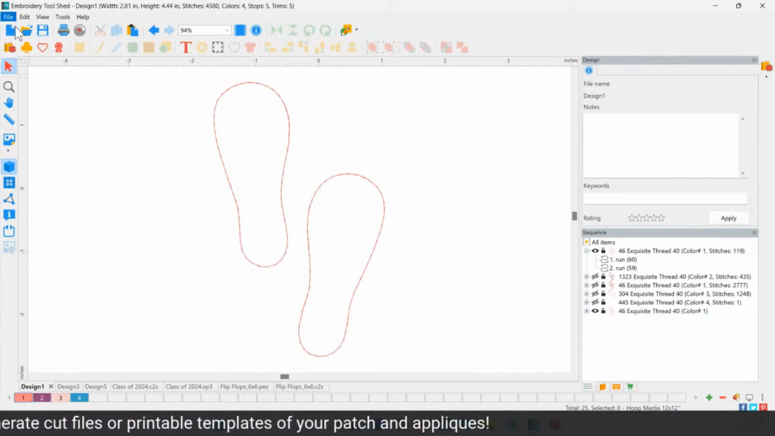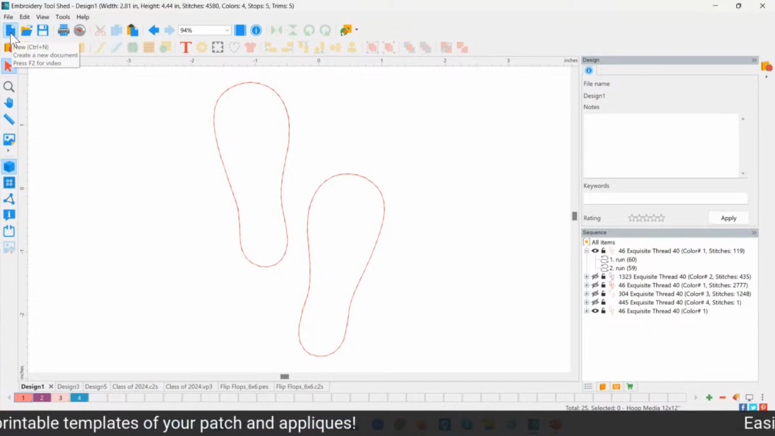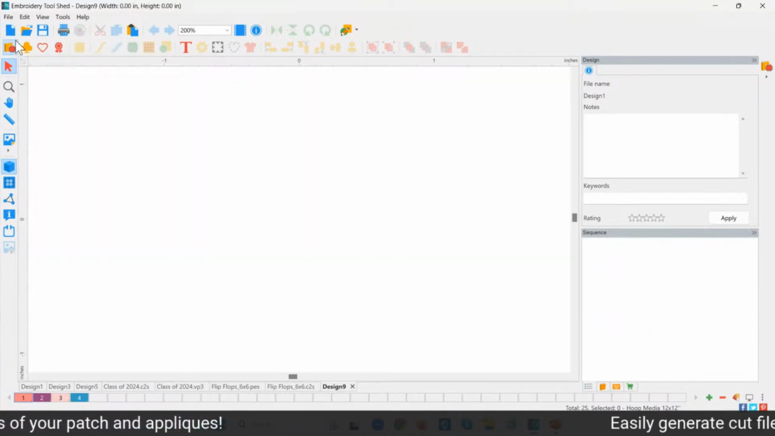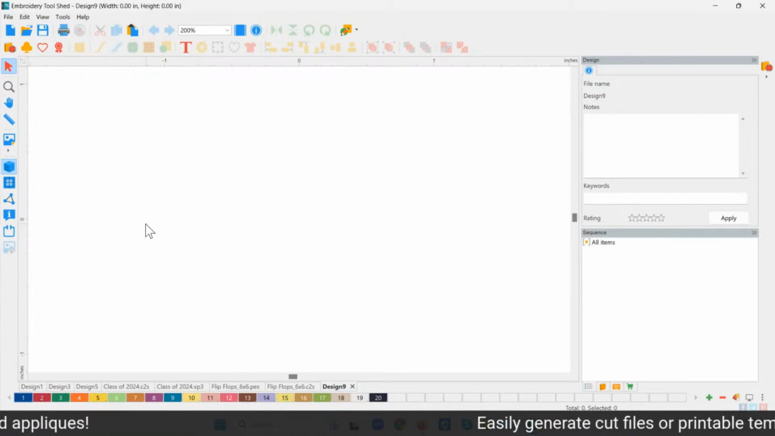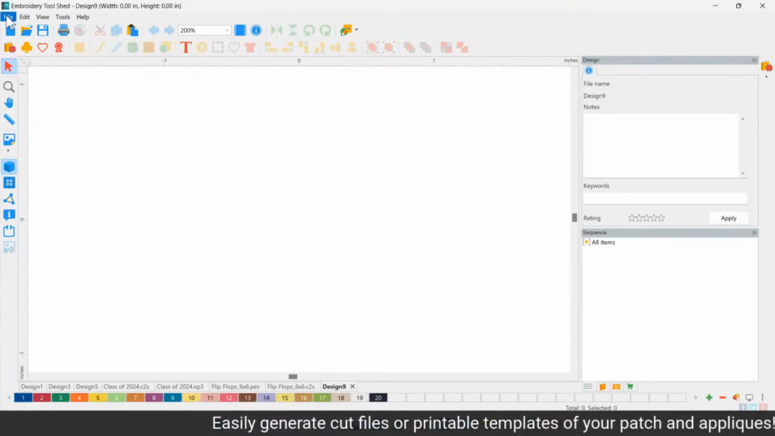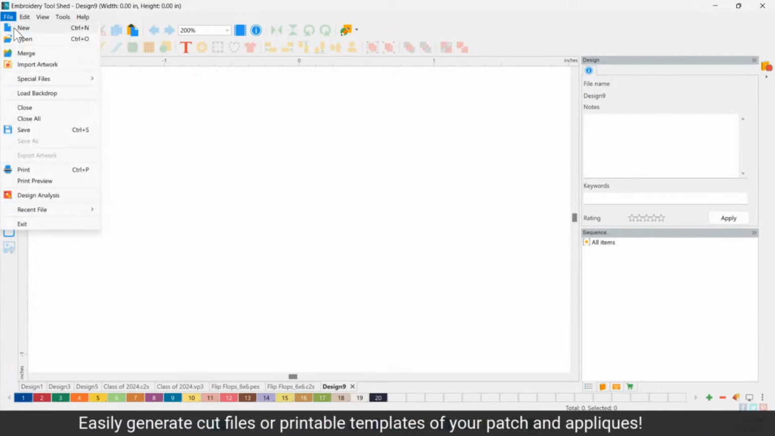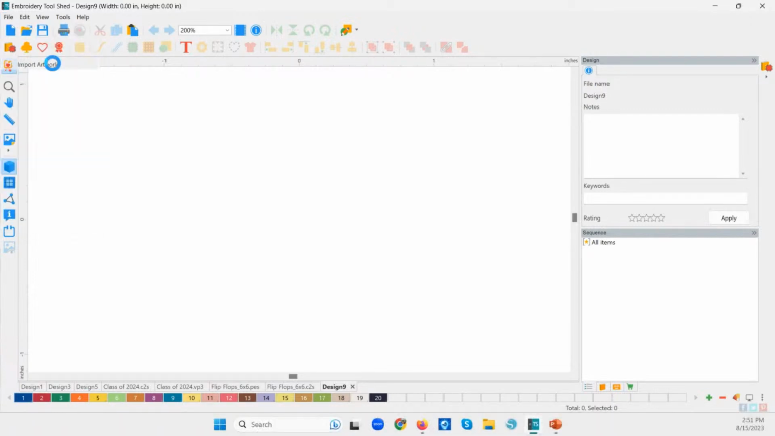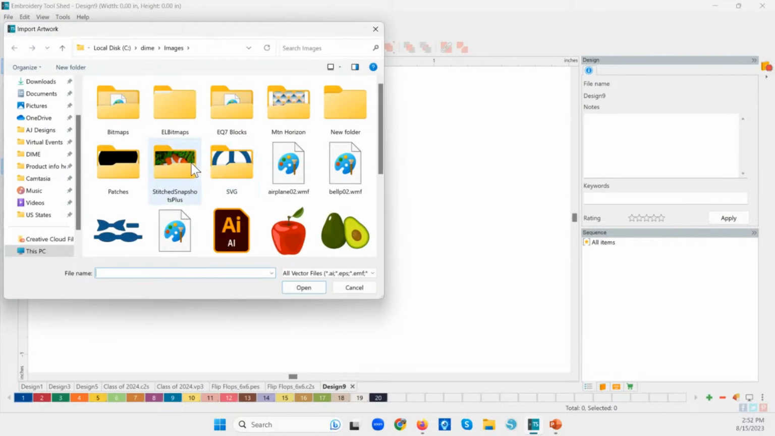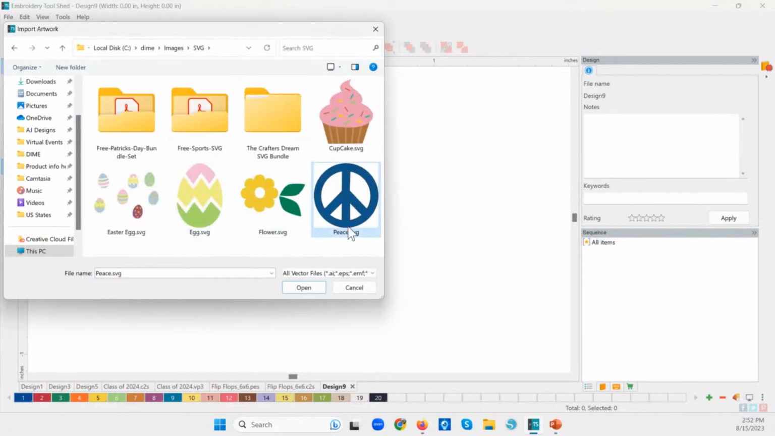Now, the last thing I want to share with you is creating a design from an image, and I'm going to start a new page, and I'm going to talk to you about images that are raster and vector images. So if you do file and import artwork, if you have an SVG file or a FCM file or any sort of vector file, and I'm going to use this peace sign for an example. Actually, let's use this flower because it's got two separate pieces.